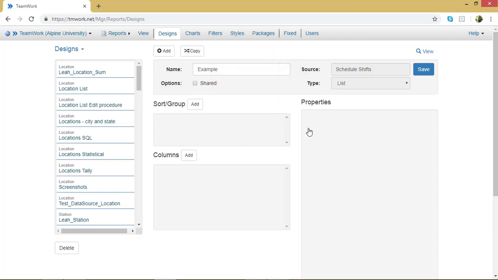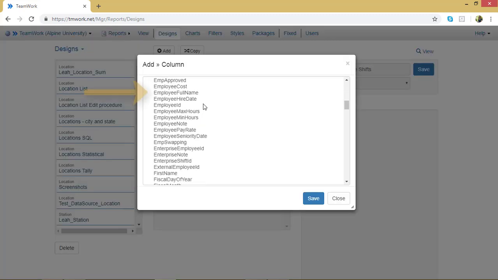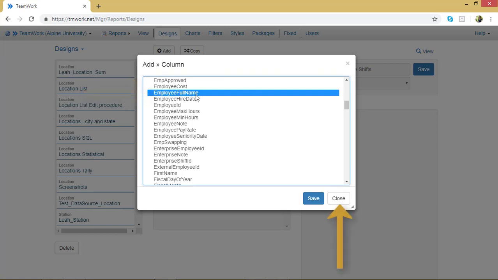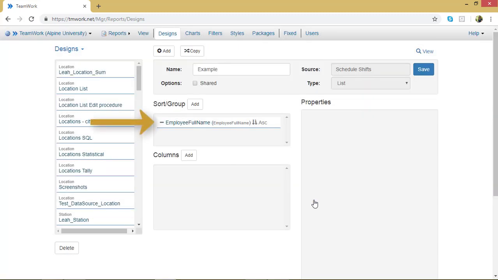Next, you need to add some columns into your report. I'm going to create a report showing the scheduled shifts of my employees, so I'm going to choose to group it by employee. Under Sort/Group, I'm going to choose Add, scroll down, and click Employee Full Name. If you don't want to add this column, click Close. I do, so I'm going to select Save. And now my report will be sorted by the employee full name.